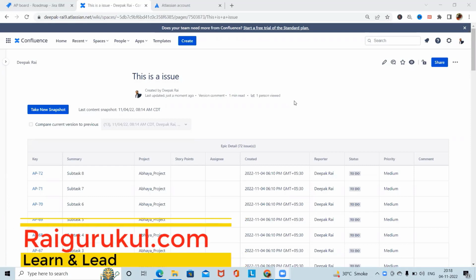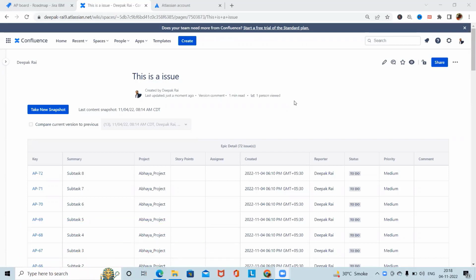Welcome to raigurkul.com. In this video, we will discuss Jira Snapshot for Confluence, which helps organizations create a snap of all the Jira issues in Confluence.